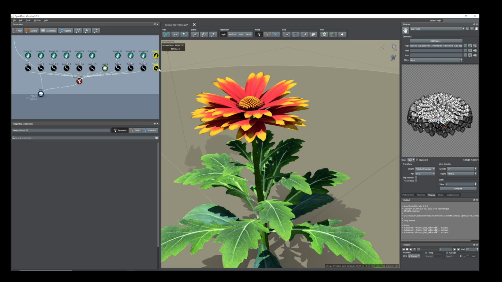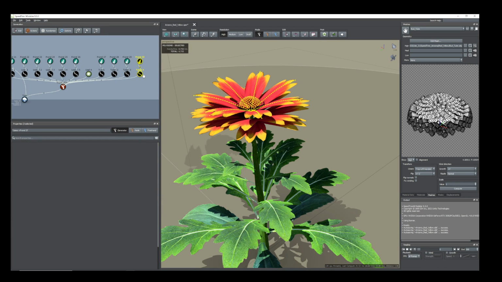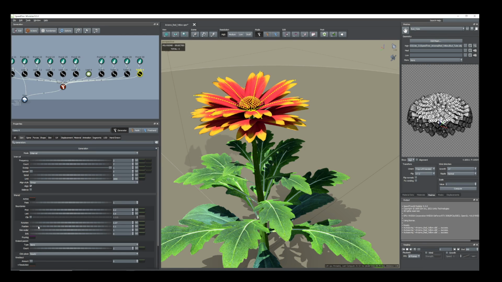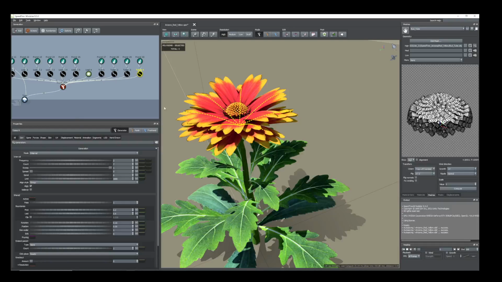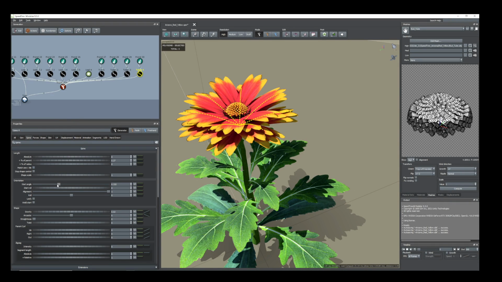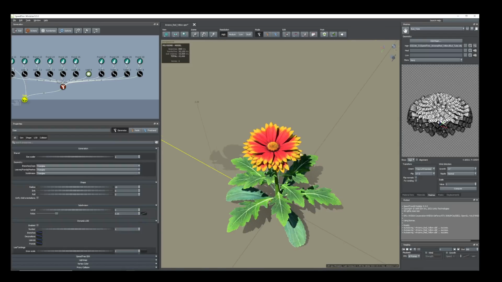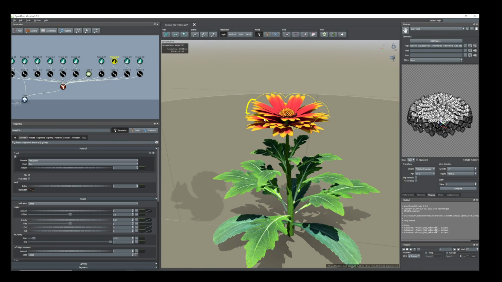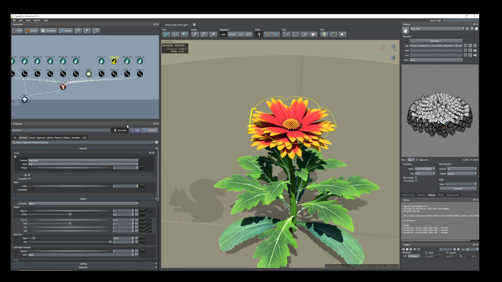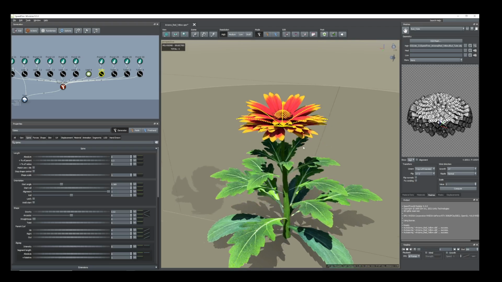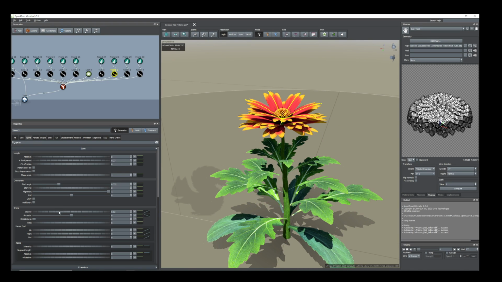Can add some more petals. Change the position. Rotate a bit and change the start angle. Here I'll add some gravity.